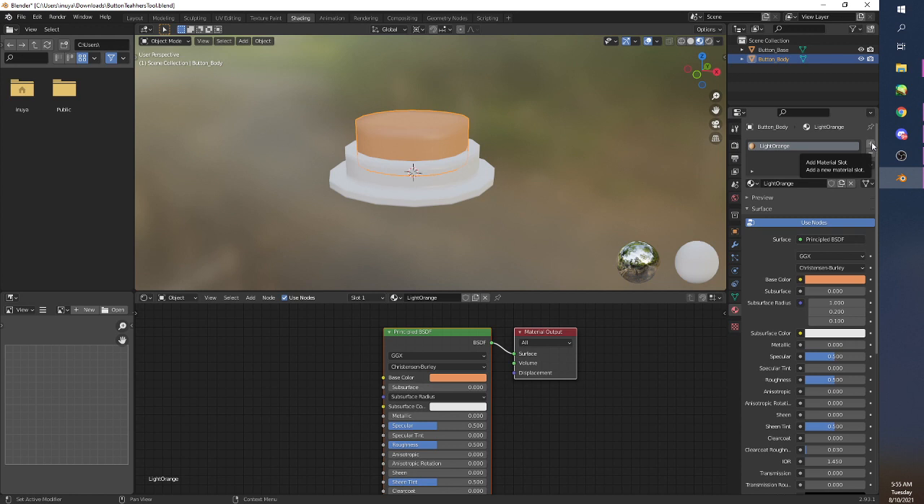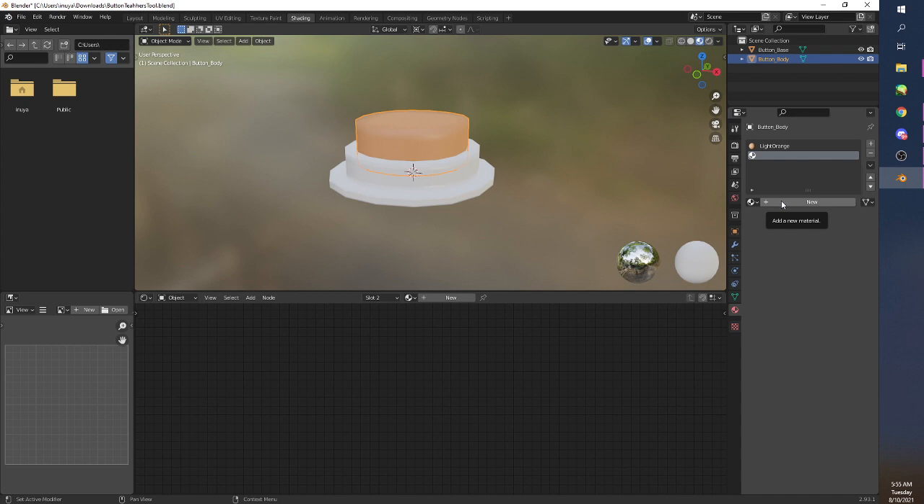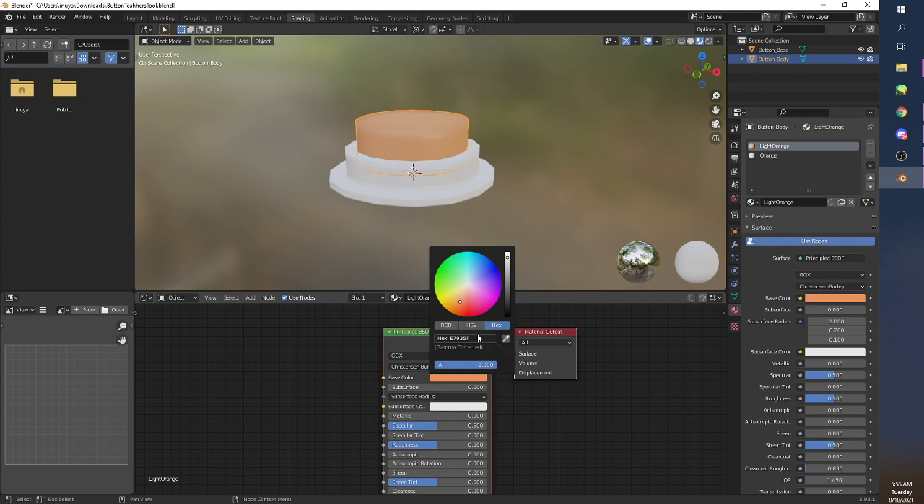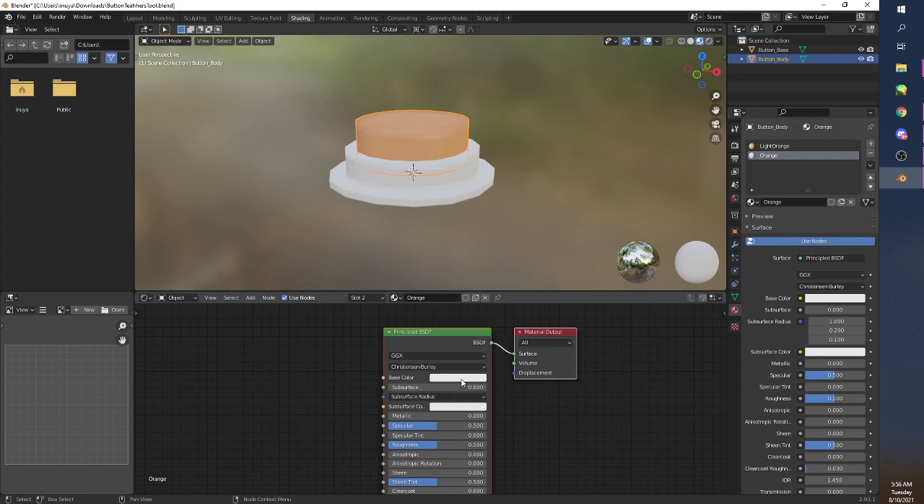Now I'm going to add another material slot, and I'm going to hit plus new, and this one I'm going to call orange. And just because I want to make sure it is relative to the light orange, I'm going to go over here and copy the hex value of the base color of the material. Go back over to my orange, and I will paste this hex value here. So now I have that same orange, and I will just make it a little bit more vibrant like that. Hit enter, or click out. Now I have an orange that's just a little bit darker and more saturated than the light orange.